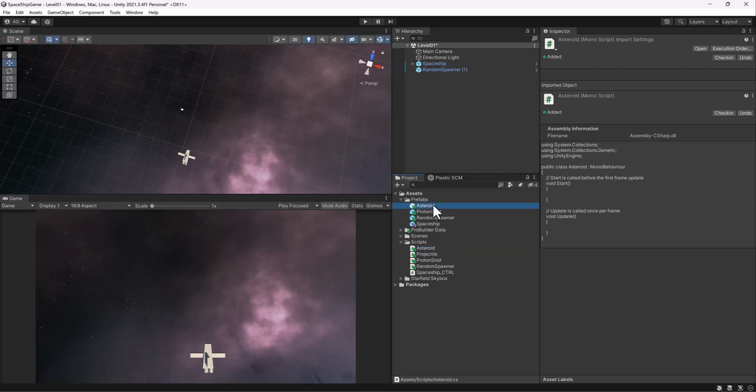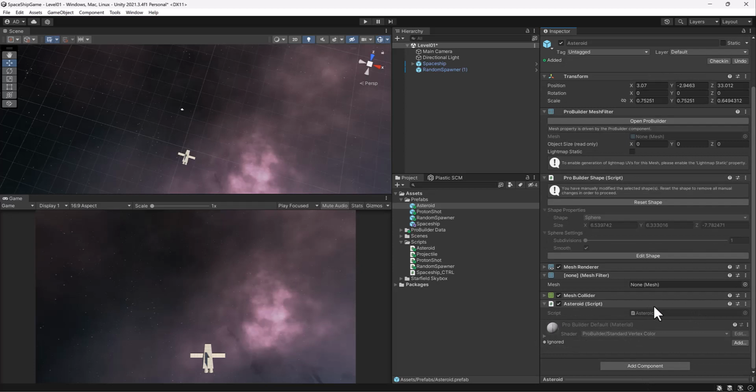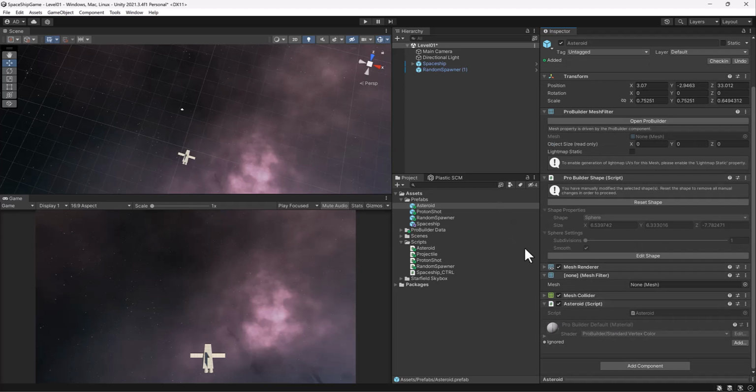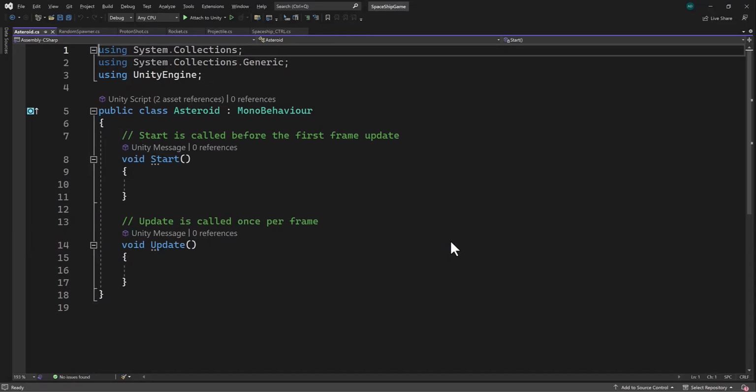So here we have our asteroid prefab. I'm just going to drag this asteroid script here. You can see it appears towards the bottom. Because it's down here, we don't necessarily have to open the prefab, but you'll see that it's here. So let's go ahead and double click this script and we will edit it in Visual Studio. All right, so here we are in Visual Studio, and what we're going to do is pretty basic.